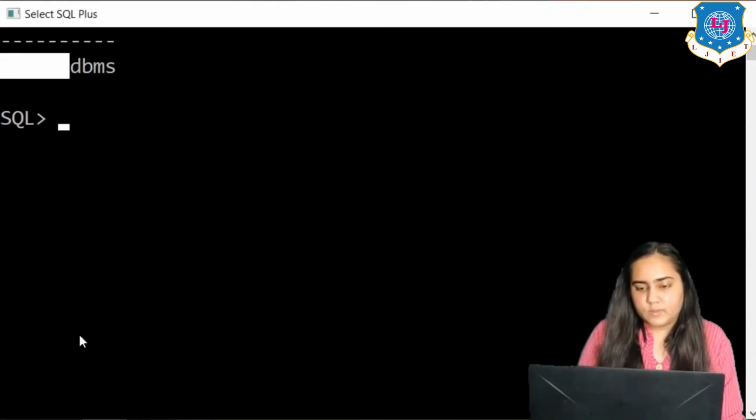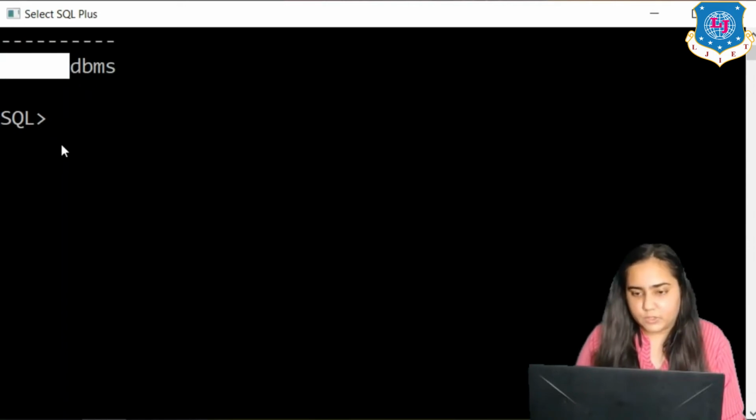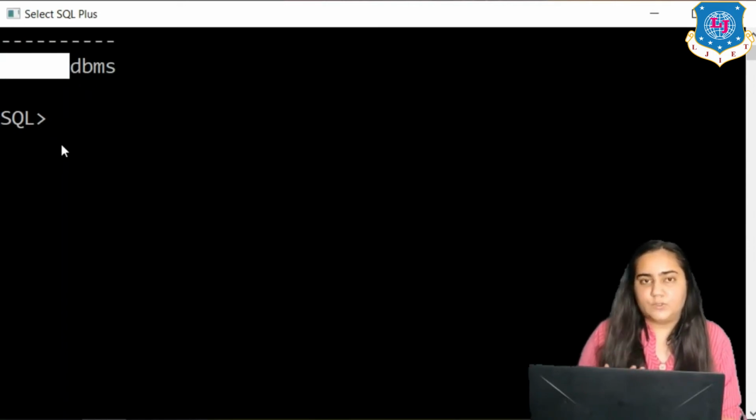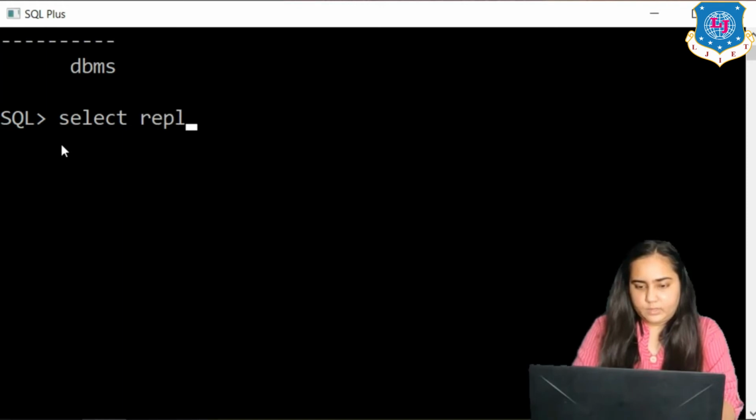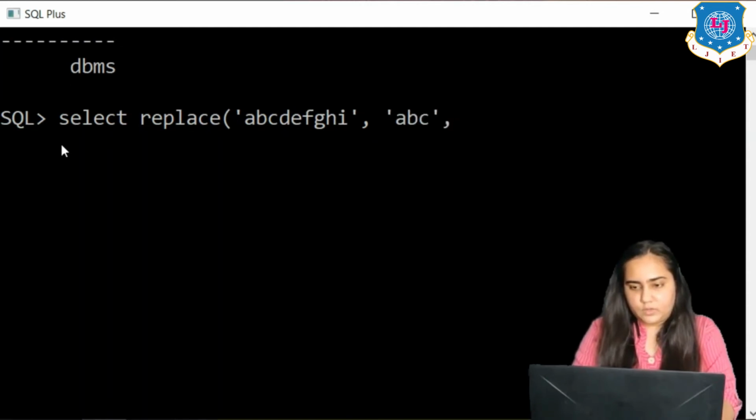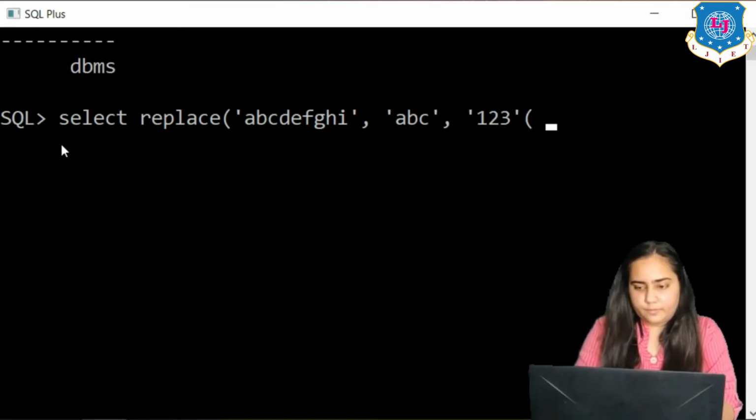So that is the rtrim string function. The next function that I'm going to talk about is the replace function. It is used to find a pattern in the string and then replace it. So let us write a string. Select replace, that is the function, and I'm going to pass a string a, b, c, d, e, f, g, h, i, and I'm going to pass a pattern abc, and write over here another pattern 1, 2, 3, close the bracket, from dual.